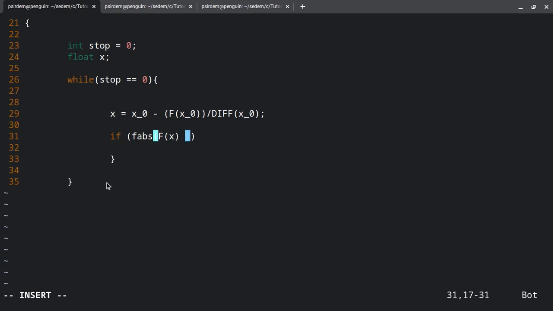Less than, if the absolute value of f of x is less than the tolerance, then we should perform a specific task, and this task should be, we should let r be equal to our root. So our root should be equal to x, and then break out of the loop. So let's try breaking, but then let's define our root here as well. So our root will also be a float, so comma root here.